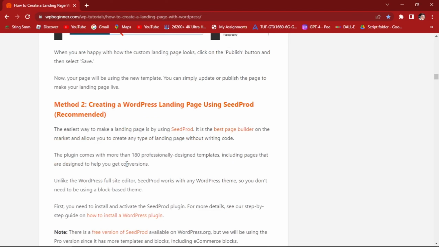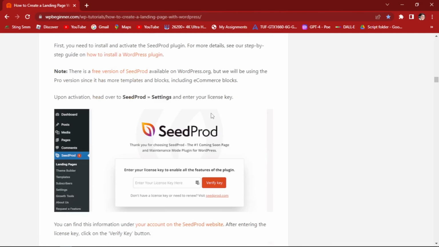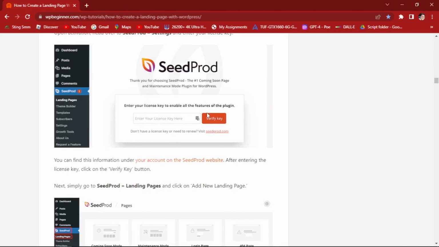And method 2 is creating a WordPress landing page using SeedProd. So the easiest way to make a landing page is by using SeedProd. It is the best page builder on the market and allows you to create any type of landing page without writing code. So here, go to your WordPress and upload SeedProd, and then verify your license key here.